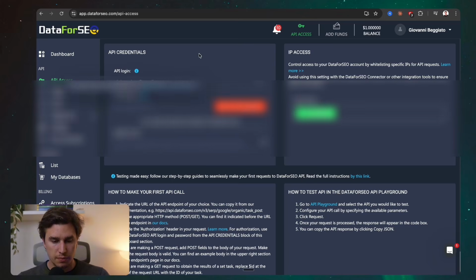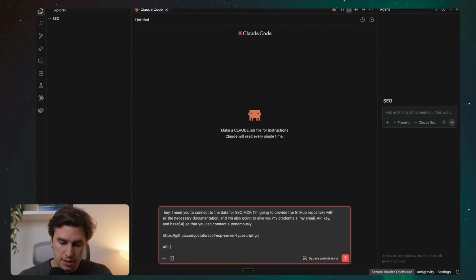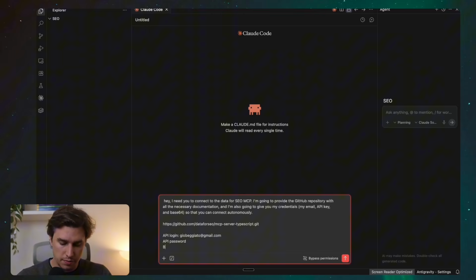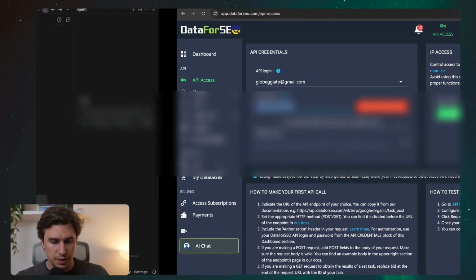Now, once you did this, you're going to provide the GitHub link. We're going to go back to our DataForSEO. We're going to provide everything in here. So we're going to be saying API login, API password, base64. And then in here, you're going to copy this.